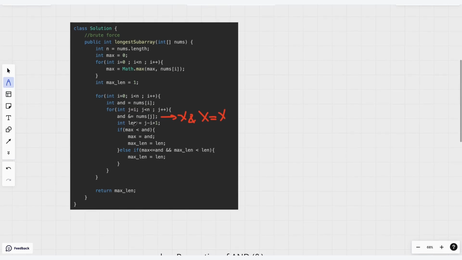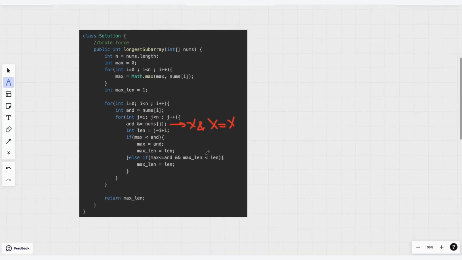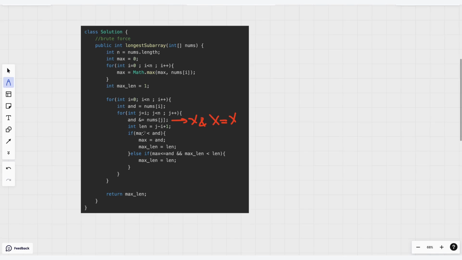And for that we will calculate the length of each subarray with j minus i plus 1. So let's say our j is pointing to index 2 and our i is at index 0. So 2 minus 0 is 2, plus 1 is 3, which is the length of that subarray. Then we will see if our maximum bitwise AND is less than the AND we have just calculated. If that is the case, then we should update our max to the current AND and our maximum length to the length calculated just now.